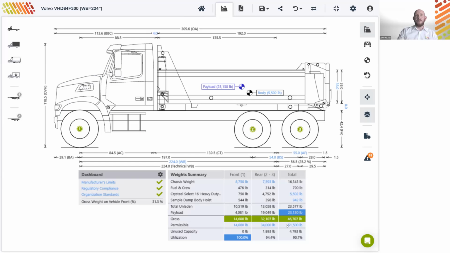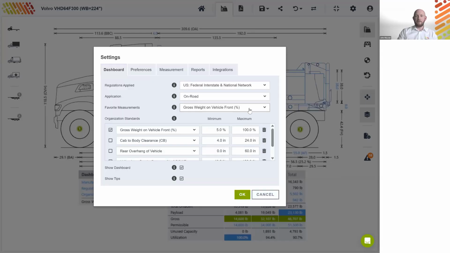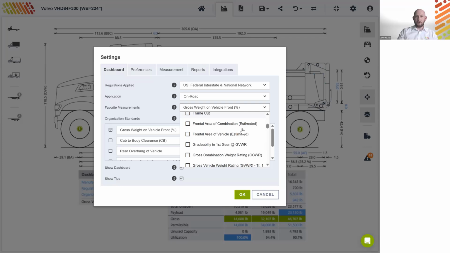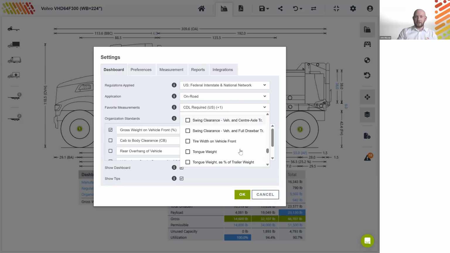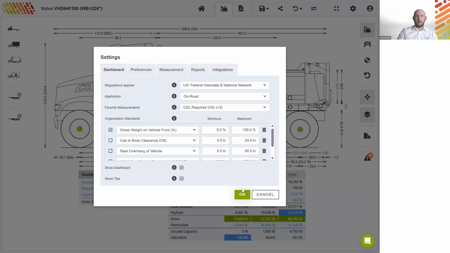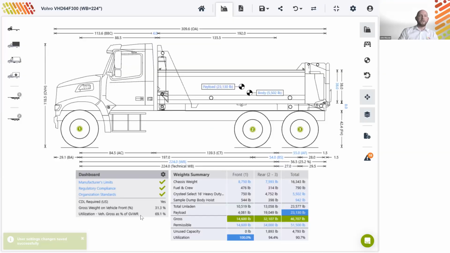Now, we could add that gross vehicle weight rating as a favorite measurement so we can observe it. So I will actually do that. I'll go up to settings here and go to favorite measurements. And I'll just scroll down to, actually, I'll add in CDL required as well. And I'll look for utilization as a percentage of GVWR. There we go. And I'll add those as our favorite measurements. And you'll see now that I've added those, they appear here on the dashboard.